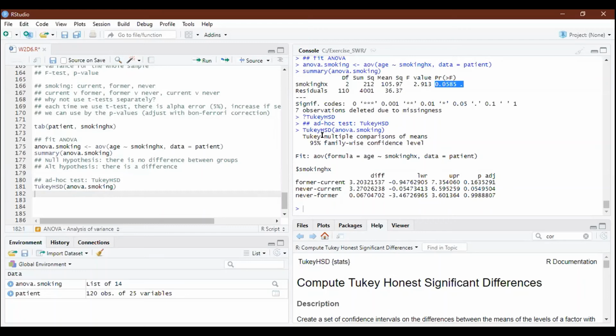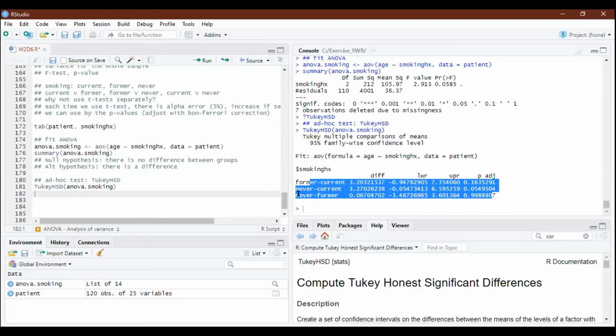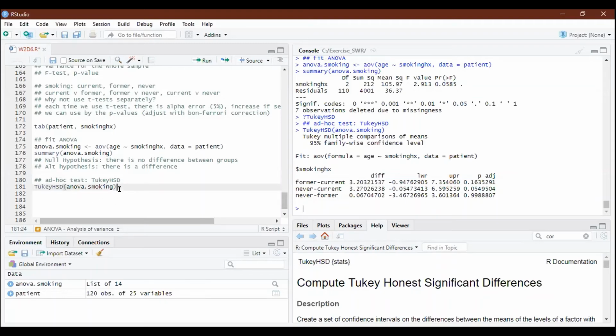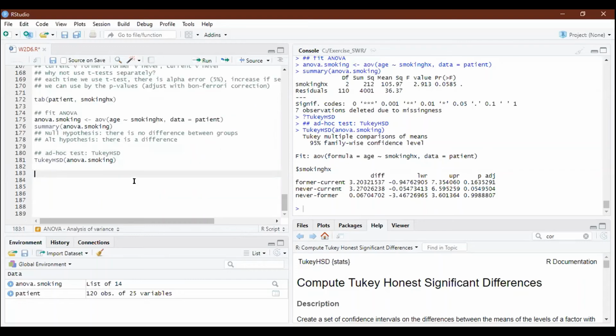This is called a multiple comparison of means. We compare former group versus current group, never versus current group, and never versus former group. This one is only marginally significant, and the rest are not significant. Never and current is marginally significant. We can say 0.05, so that's not too bad. Anyway, this is how you fit an ANOVA test, and this is also how you look at different comparison groups and their p-values.